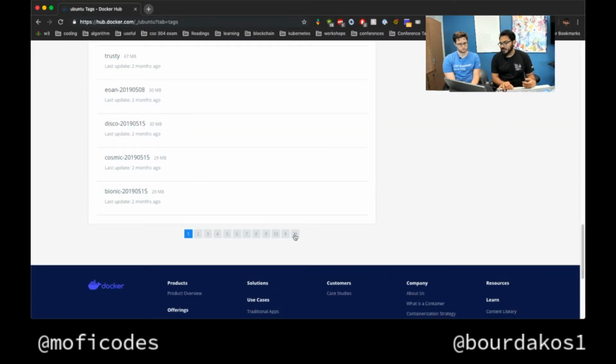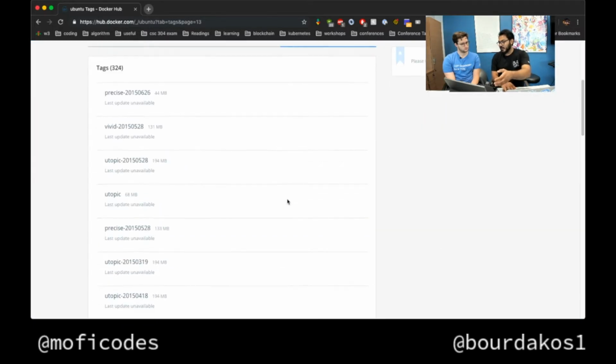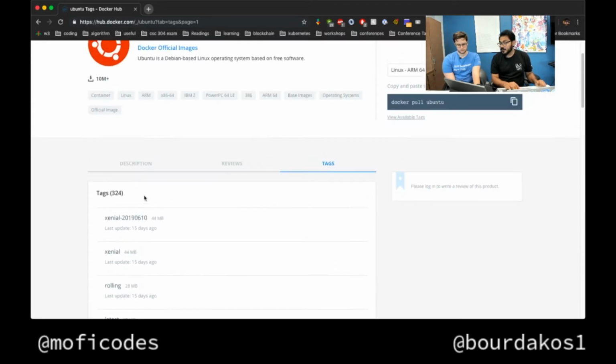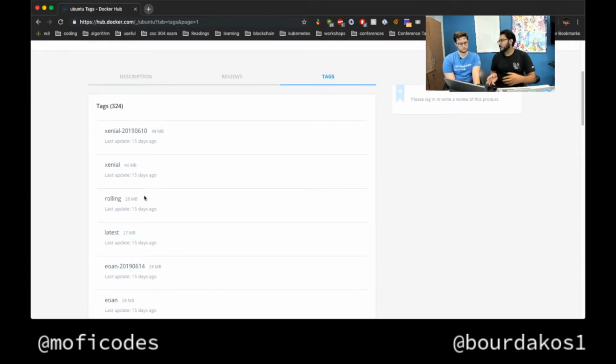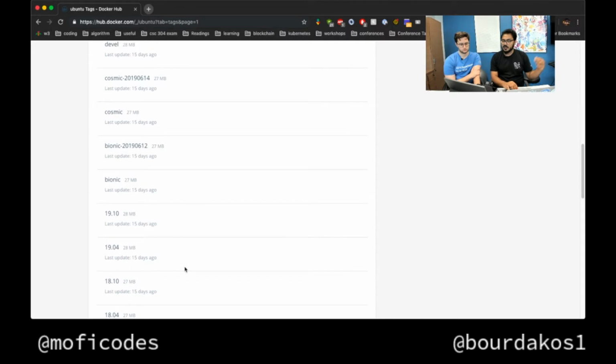There are like 13 pages, each page having about 30 tags worth of images. Some of them are super similar, but the reason they have so many different versions of any image is that they have minimal images and more complete images. They have 18, they have 19, they have newer versions, older versions, really small packages like 28 megabytes.